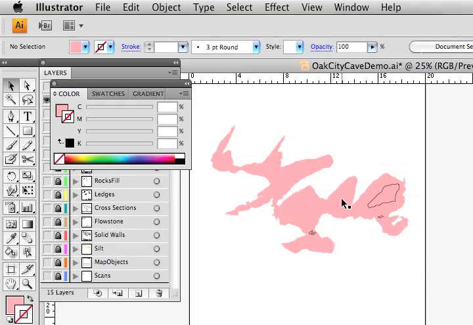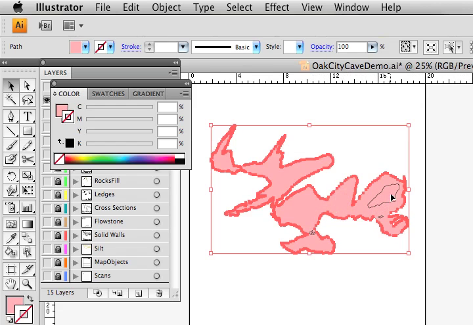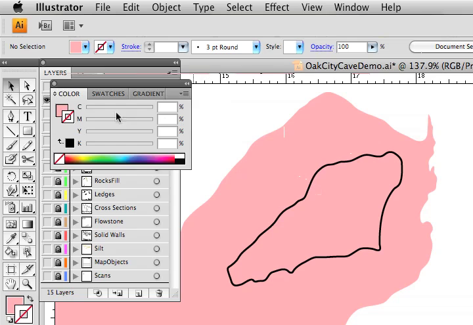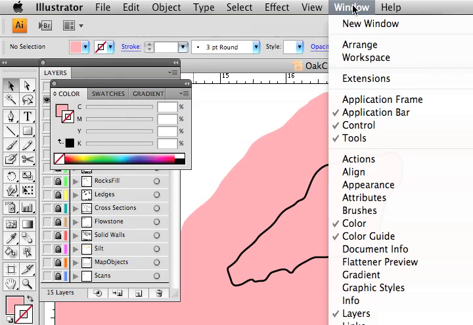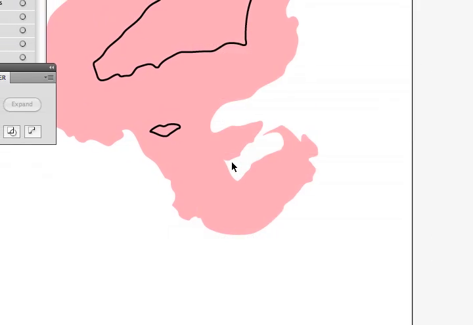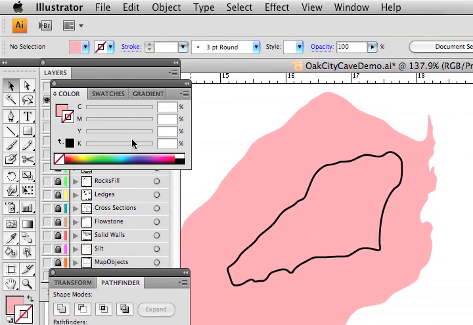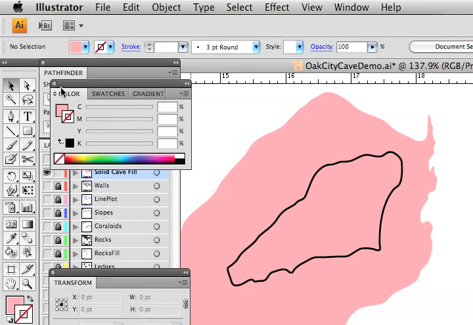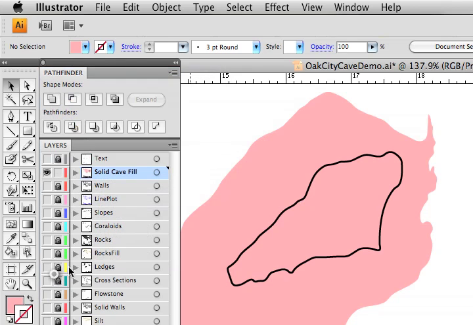Okay, so now I've got this solid shape, and what I need to do is cut out these portions here so that they're hollow. So in order to do that, I'm going to use what's called the Pathfinder. So I need to open my Pathfinder palette window. And then if I scroll down here, there's my Pathfinder. That opens right there. Okay. So let's move this guy up here with my layers. I'm going to close my color. Close transform. And the Pathfinder, what it does is the Pathfinder merges two shapes together.